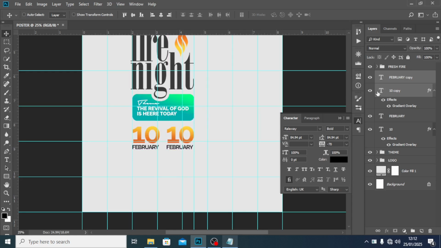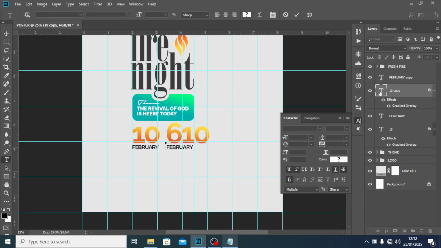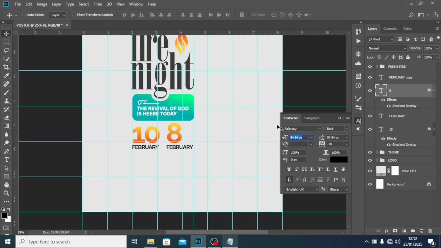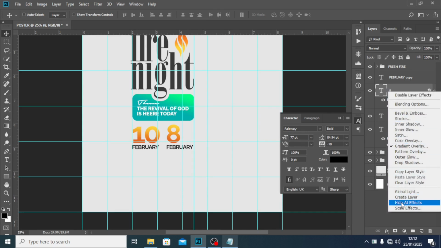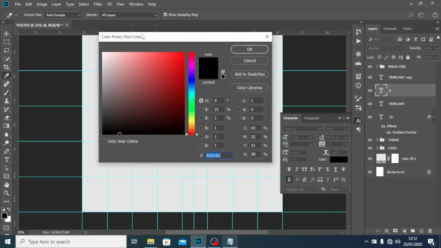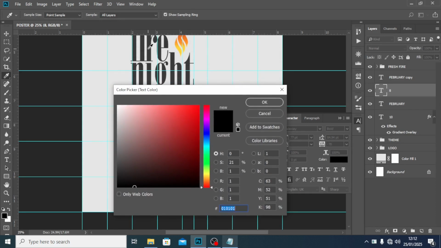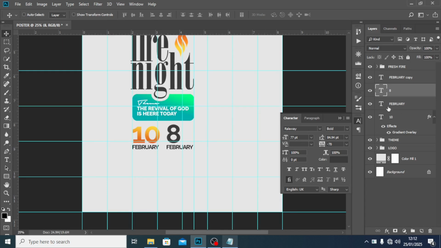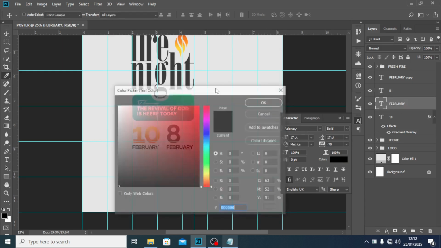Okay, now you want to change this to 8, size to be that big. So what we are going to do is set the size to 77. Okay, make it a little bit smaller. Good. And then we are going to take away the gradient, right click it and then clear layer style. Good. Also want to click here, and you want to come and pick the color we used for this. Great.